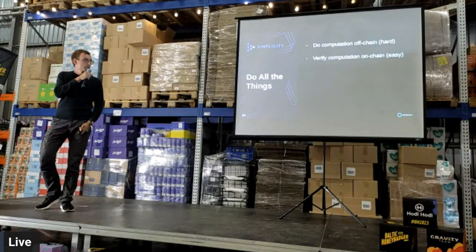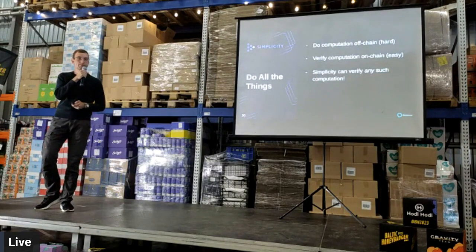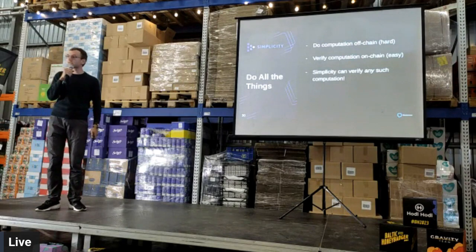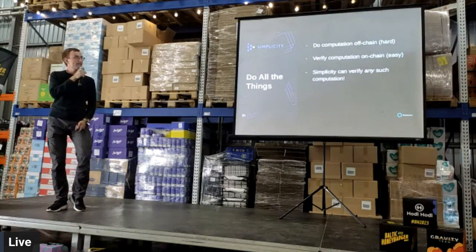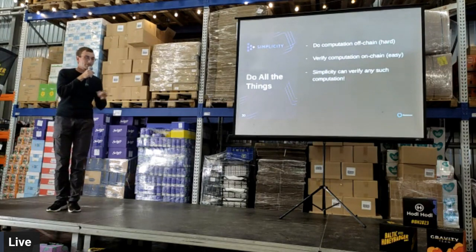And you can do this on-chain very easily if you just verify the computation. This is kind of this dichotomy between computation and verification. Computation is always hard, and verification is always much easier. Like computing is like solving a Sudoku puzzle, and verifying is like checking a Sudoku puzzle, which is easy. That's much easier. Computation is like mining a block, and verifying is verifying a block. That's much easier. And Simplicity can do any of this verification. So anything you can do off-chain, you can verify on the main chain with Simplicity support.